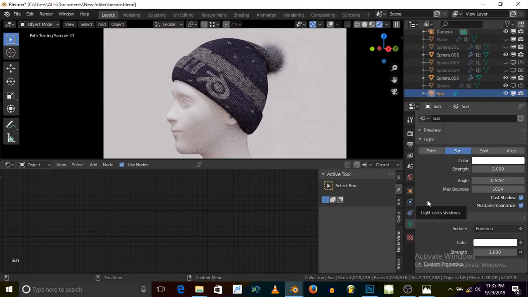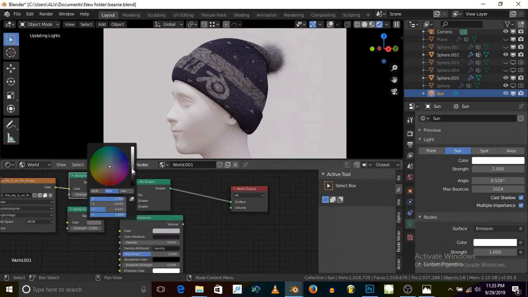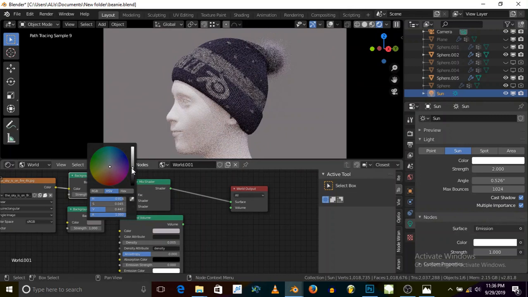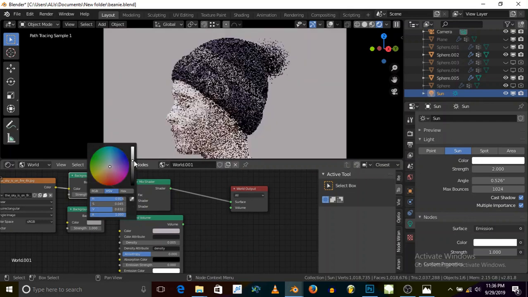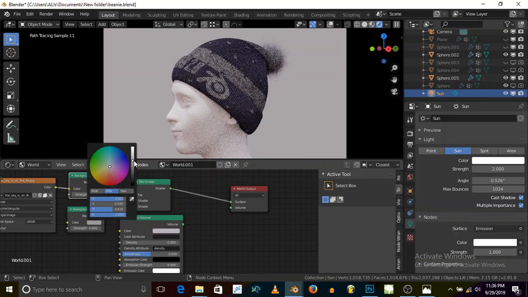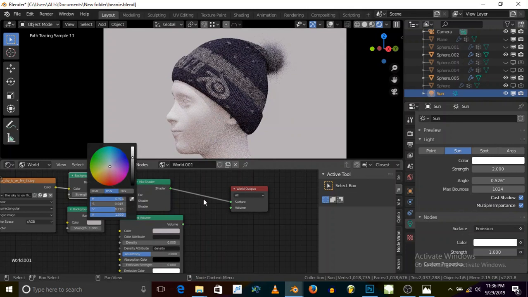So you can see I've selected the sun and I'm trying to get the right value for the scene. I'm going to change the background color so that the beanie can pop up very well. I'm going for a darker color, or maybe something like a gray color for it to pop up well. Alright, so something almost like a gray color.